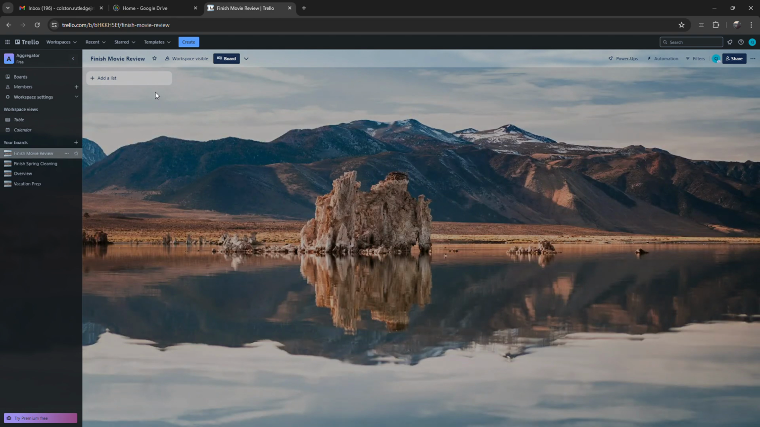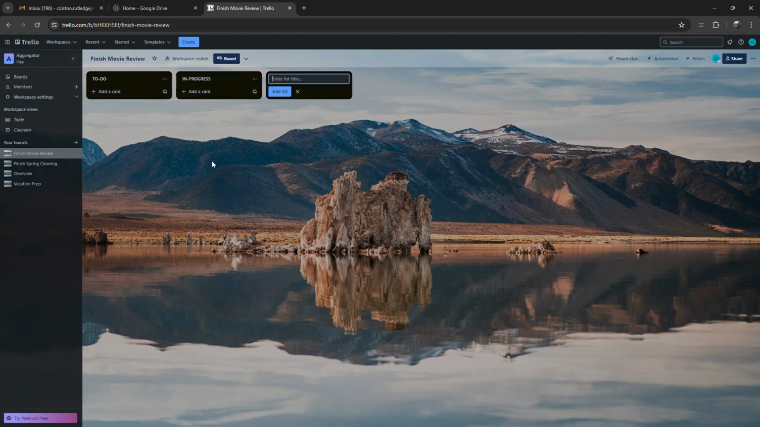Alright, now we'll need lists for each board. The list that we want for each board will be To do. You can just hit enter because this add list button is already highlighted. So once you add your title, you can just hit enter, or you can press that button. Either works, as you can see. In progress and complete.